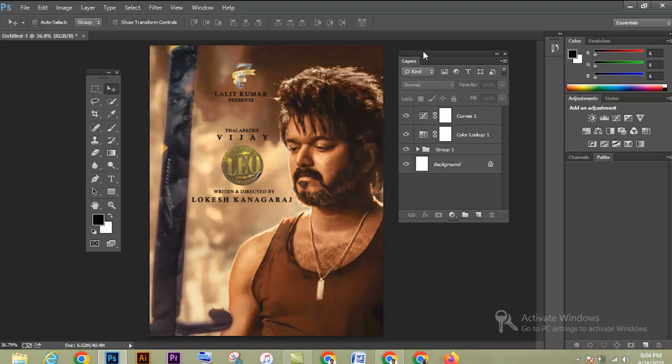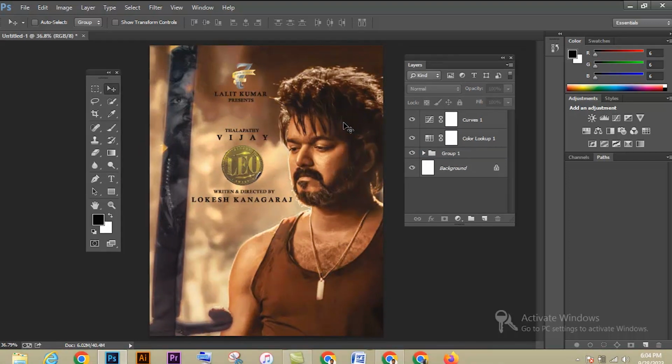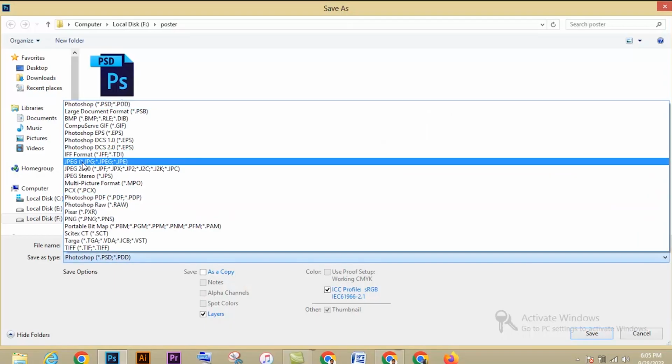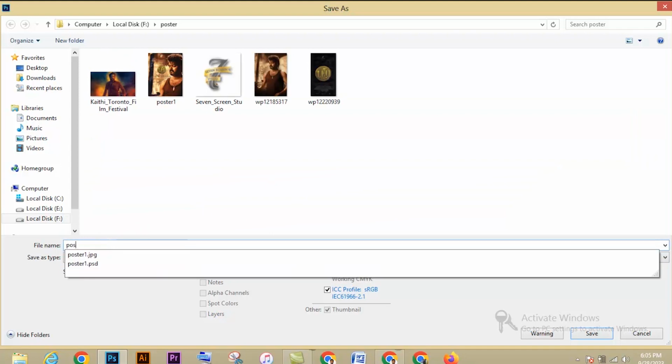Now let's save the image. Go to File, Save. Let's select the JPEG option there, rename it Poster 2 and just give OK. Your JPEG file is saved.